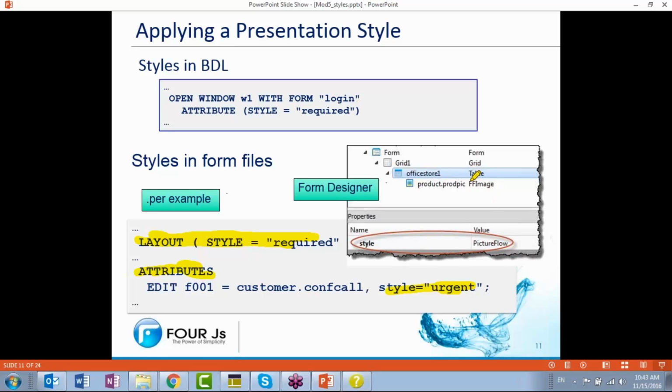So here we've got the style being defined in Form Designer. We saw this just a minute ago. So here's a table element in our form, and here in the properties we can specify the style and select it from a list. If there's multiple styles defined, I can click on that ellipsis and it'll show me all the styles, and I click the checkbox of the style that I want to use.